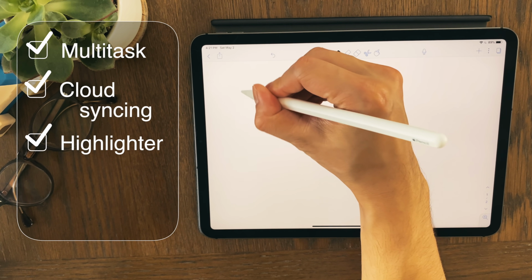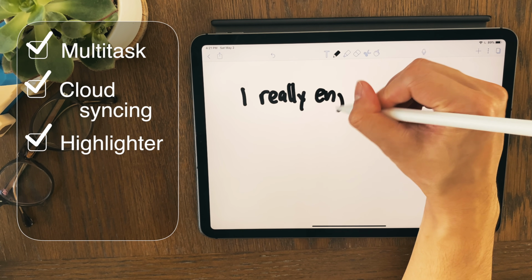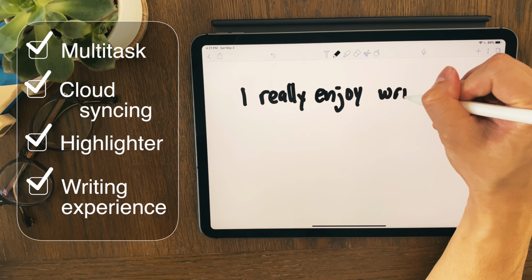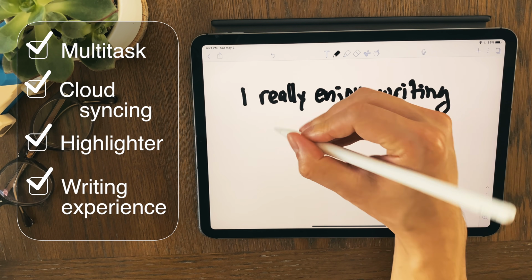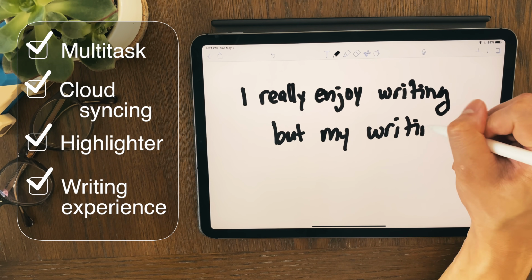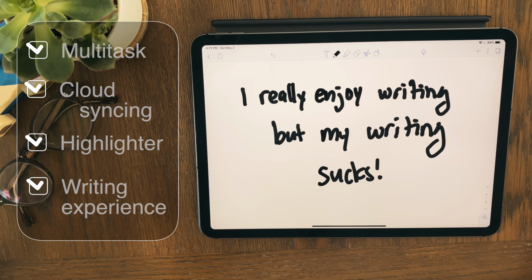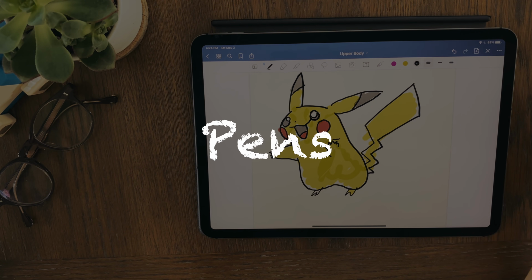And something that both of these apps do way better than any other app is that they simulate an amazing writing experience. Some people say that writing on one app feels better than the other, but personally I couldn't really tell the difference. All I know is that these apps seem to make my handwriting look way better than it is. Next, I want to talk about the pens.